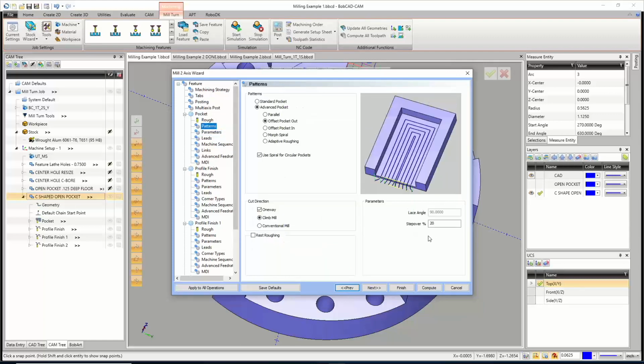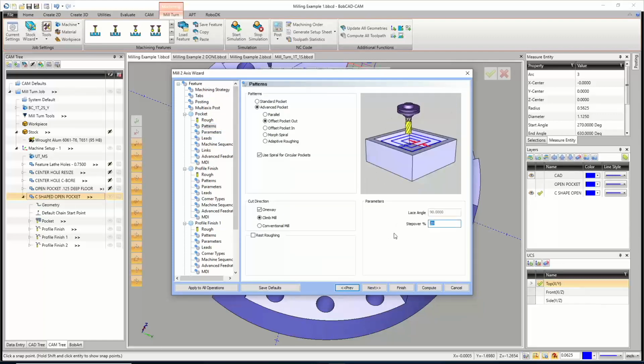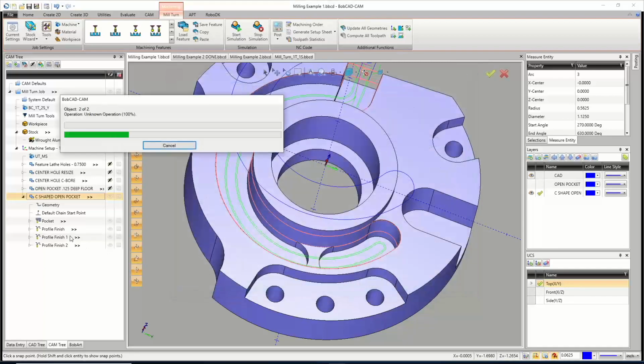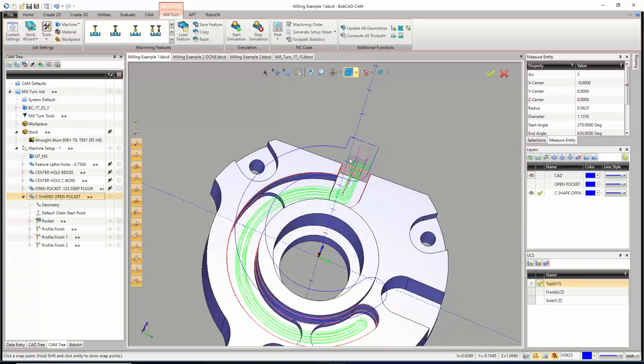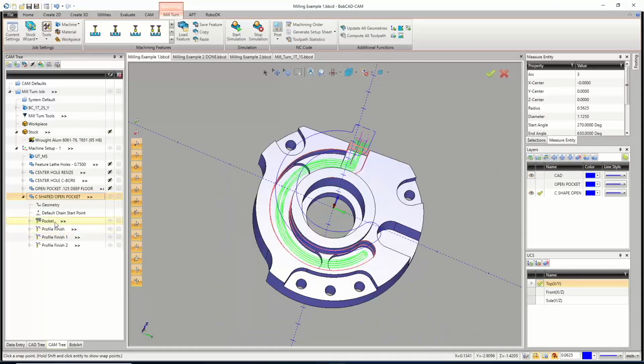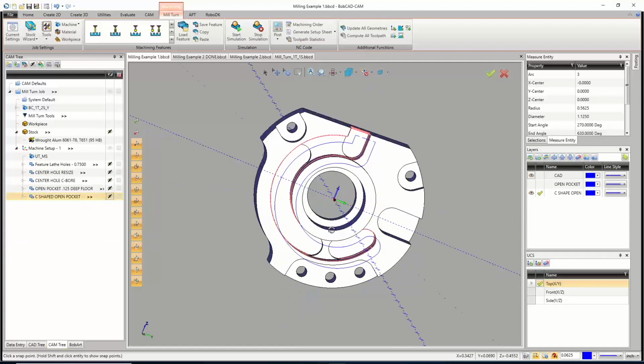The other thing I'm going to do is change my step over. I want to go down to like a 10% range and then recompute. So hopefully we get more than the 2 passes we were getting in there. So now that's a bit less aggressive on the tool. We have our pocket, our profile finish, the first, the second, and the third, and they're all starting hanging off the part over there. Beautiful. Go ahead and blank that out and shrink it up.